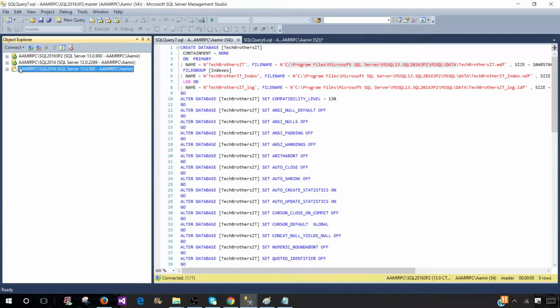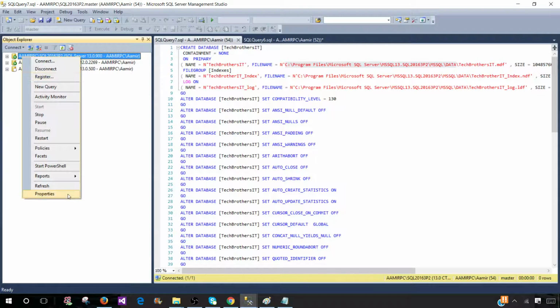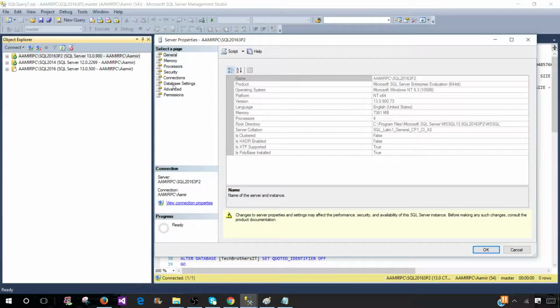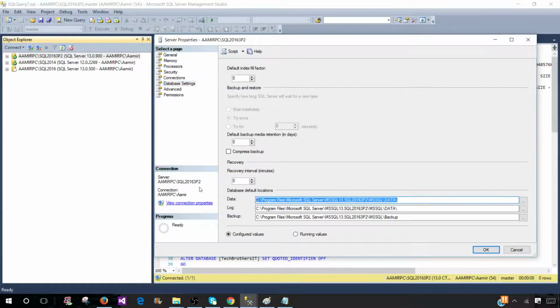Hold on, sorry, there is some problem with my SSMS. I have installed the latest version, and these are the old instances, and this is the latest instance that's compatible with the SSMS. I'm getting some problems, but the same way you will go to the instance properties, go to the database settings, and here you will have the file paths.